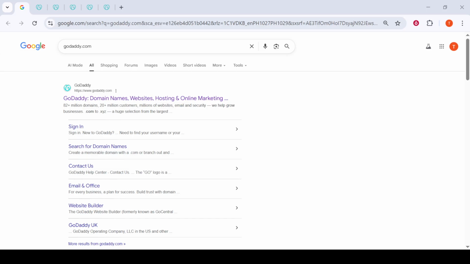First, grab your device and open your preferred web browser. In the search bar, type GoDaddy and press Enter. You're going to want to look for the official GoDaddy website, which should appear at the top of your search results. Go ahead and click on the link to head over to their homepage.